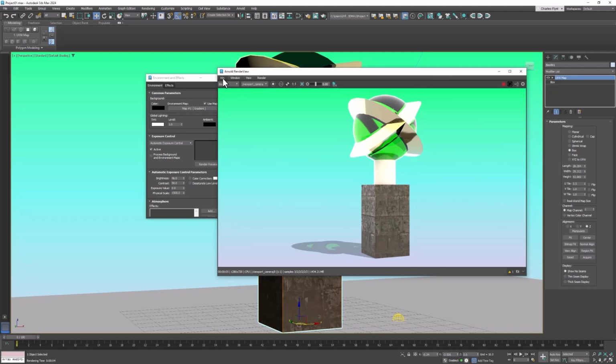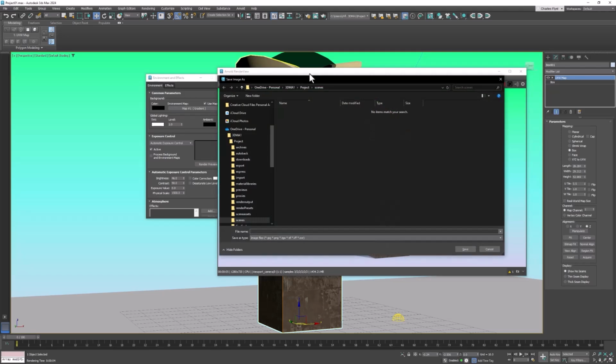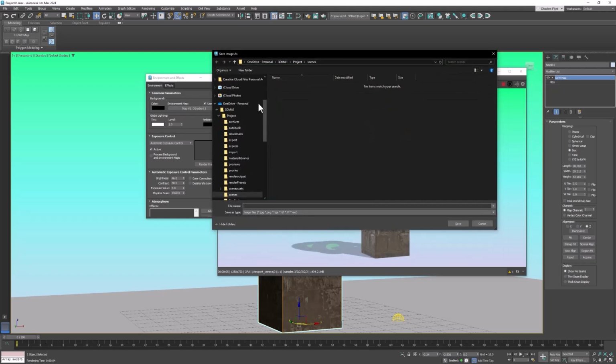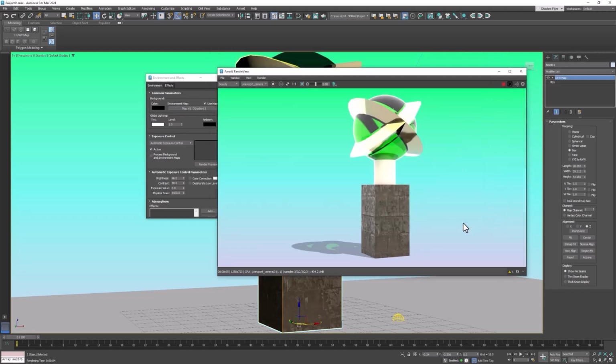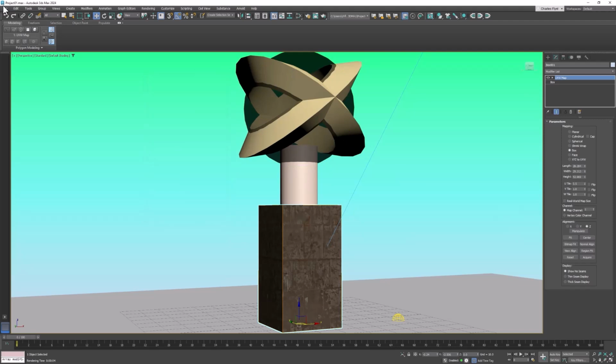All you need to do that is click File, Save Image, pick a location like your desktop, or you can put it in your 3D MA folder and name it something, and click Save. And now we can close these, save our project, and we're done with our very first assignment in 3D Studio Max.